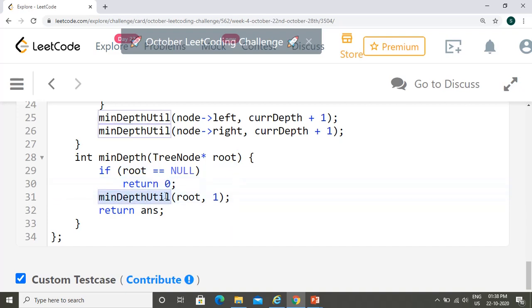Then I have written a simple utility function for recursion. So we call minimum depth util. We pass the root node. When we count the root node, it will be one node, so we pass 1 as the current depth. So till this node, the depth is 1.